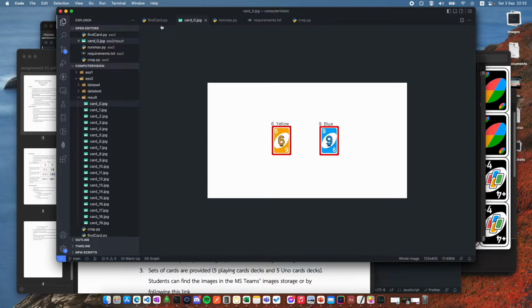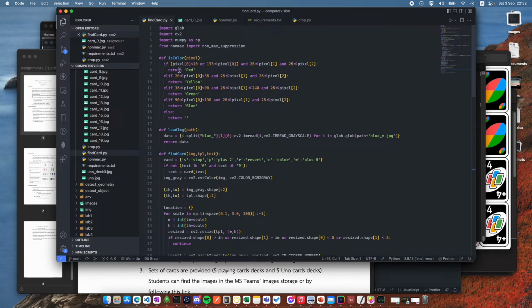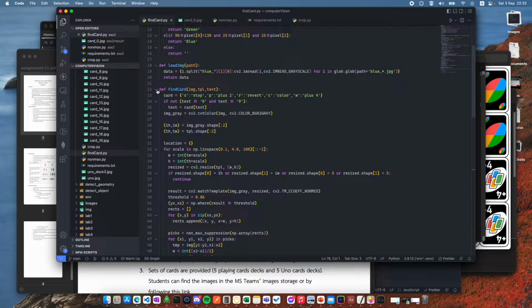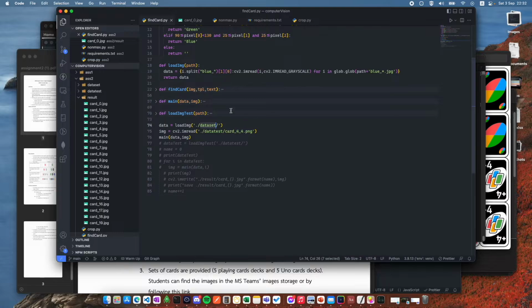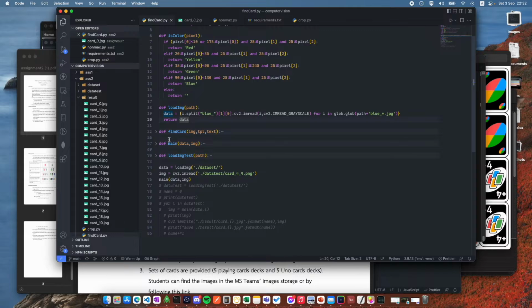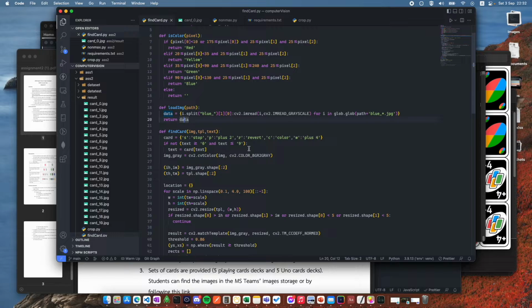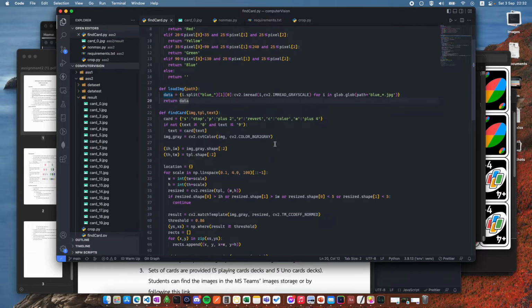Okay. Now I will show the code if you run. The first step, I have to load the image of the dataset. Yes, I load it and save it to a dictionary. Now I will push the data from the loaded image to the find card function. This function will classify and find the card.